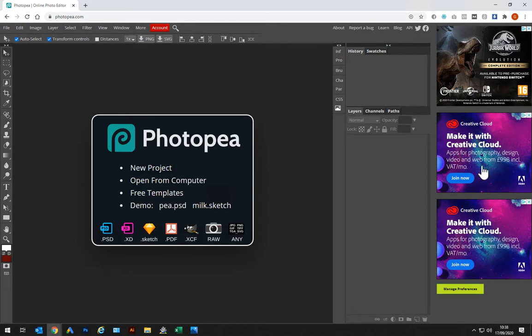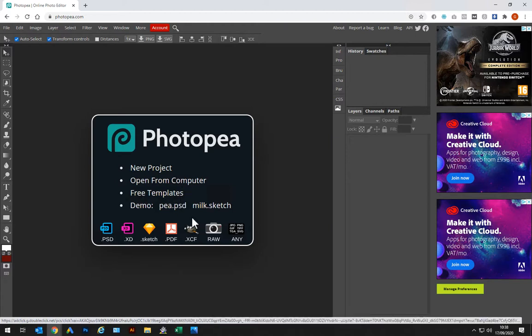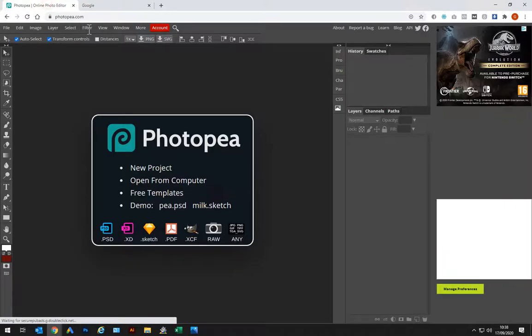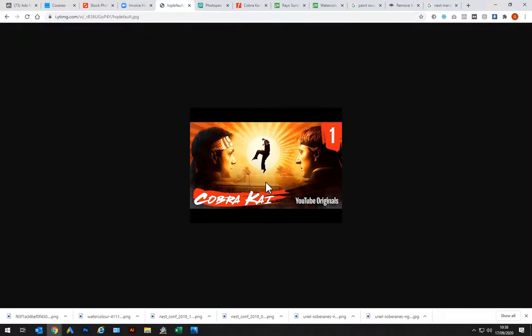You can see it's ad supported here, so there are some ads on the right hand side. But the good thing about this is it doesn't rely on any processing really on your machine, because it's just a web app. So if you have an underpowered machine, you can still use this. So like I said, there's a few elements to the Cobra Kai imagery. Let's start with the building.